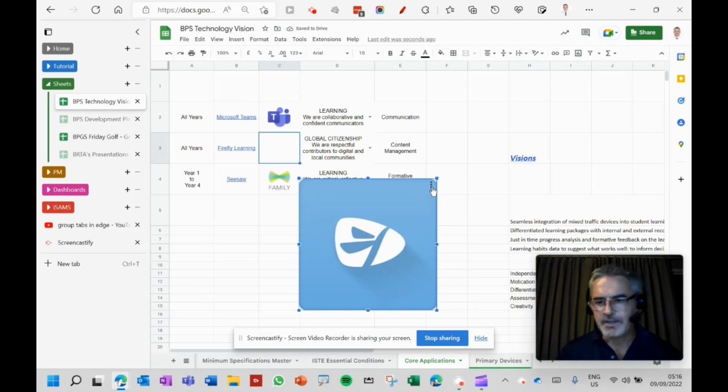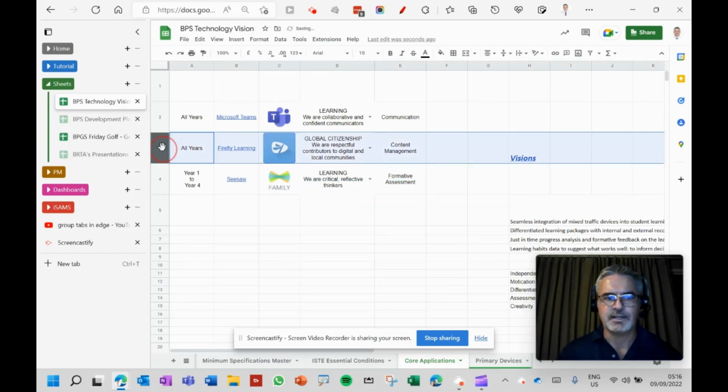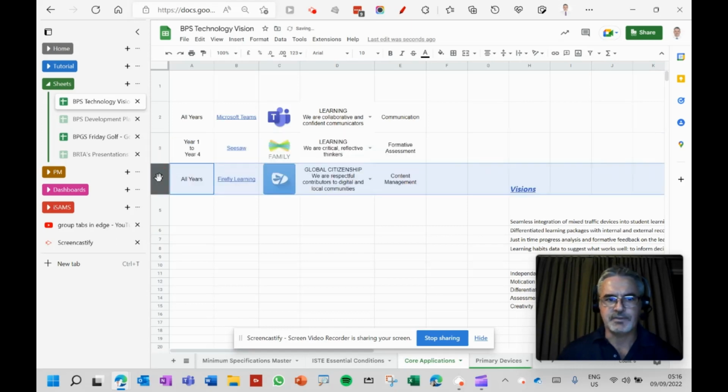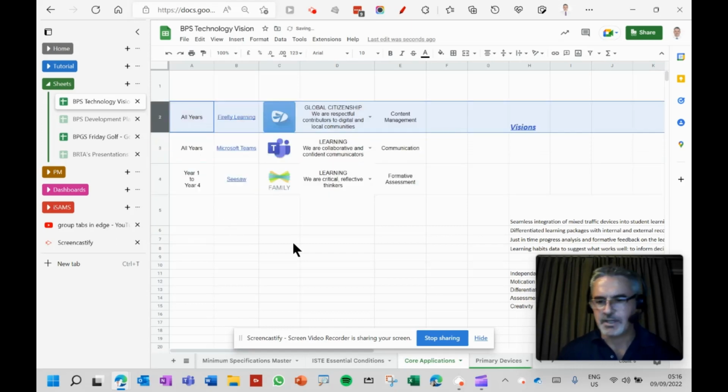So when you paste the image into a Google Sheet, all you do is you click on the 3 dots and it says here, put image in the selected cell. Now that allows me to move these images around and filter them and sort them.